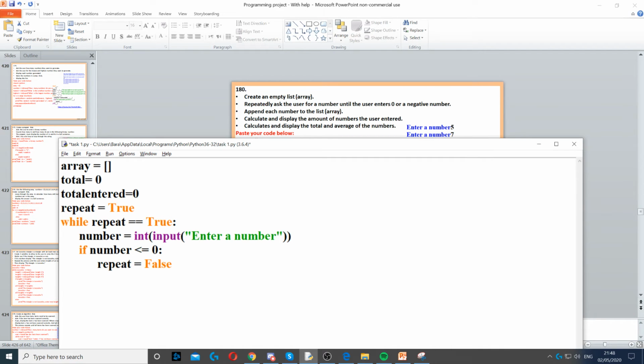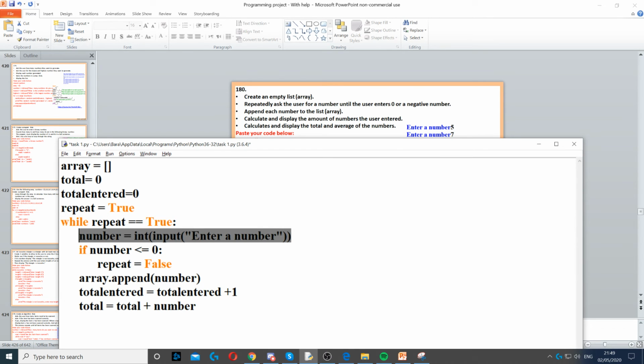Once I've done that, I need to append or add that number to the list, as it says in bullet point 3. Once I've added it to the list, I also need to add 1 to the total number entered, because that's how many numbers have been entered. So whenever I enter a number, I need to add 1. I also need to add that number to the sum, so add that to the total. So we're going to be calculating the sum there.